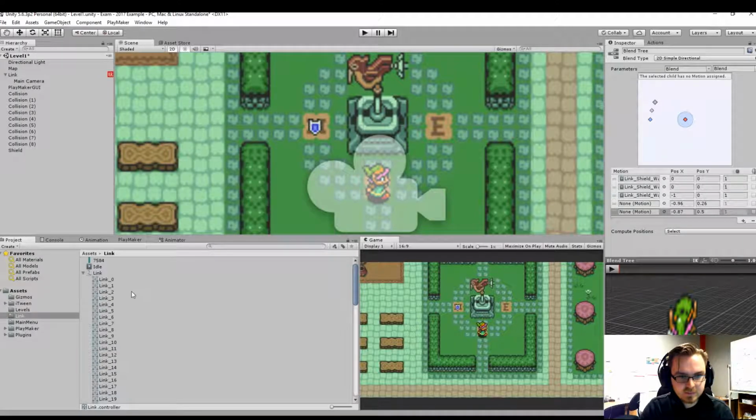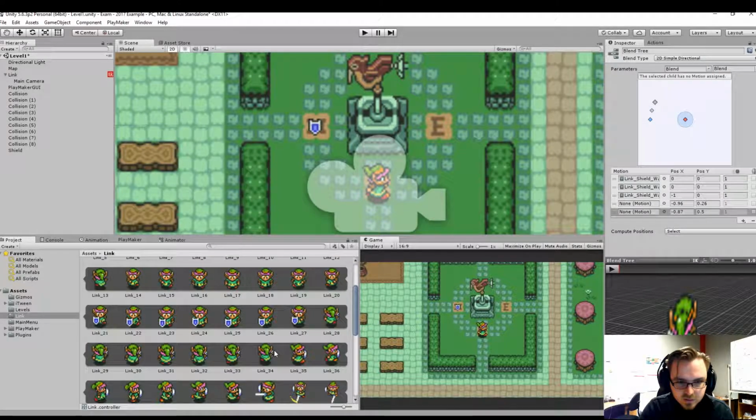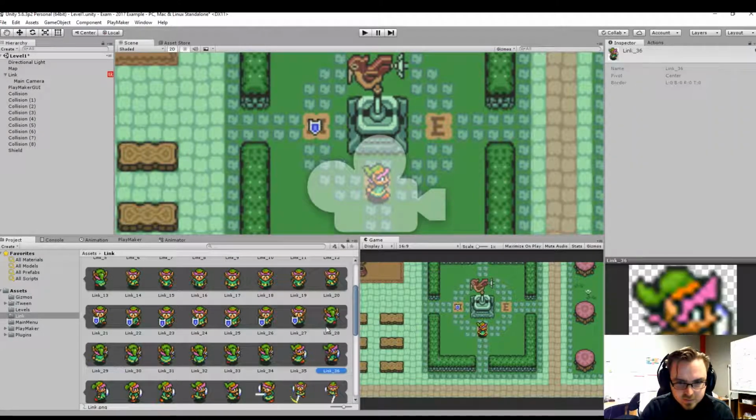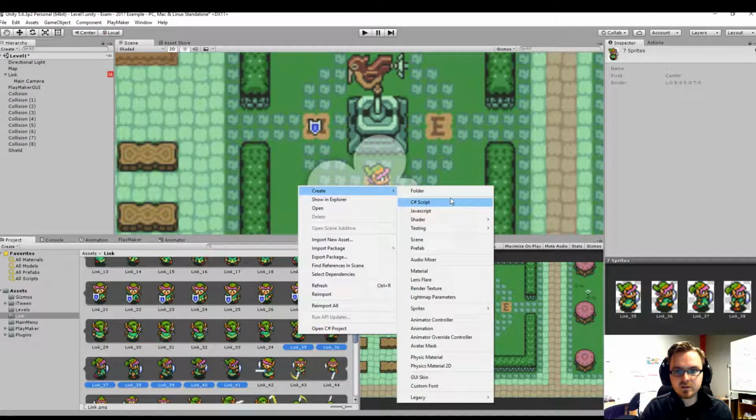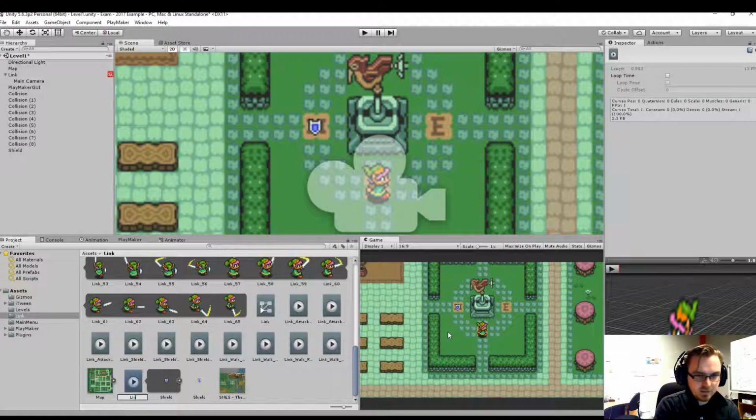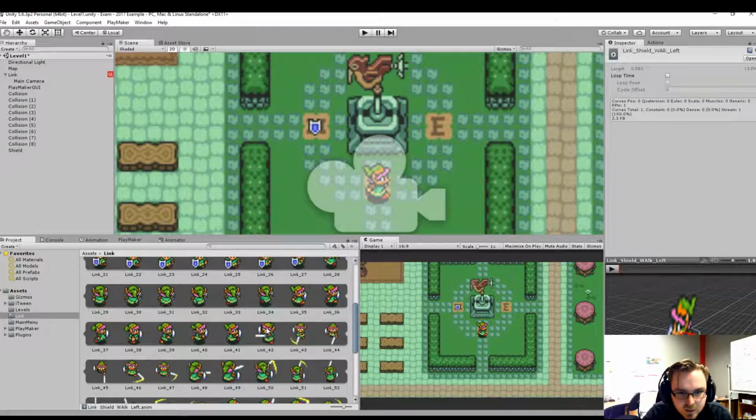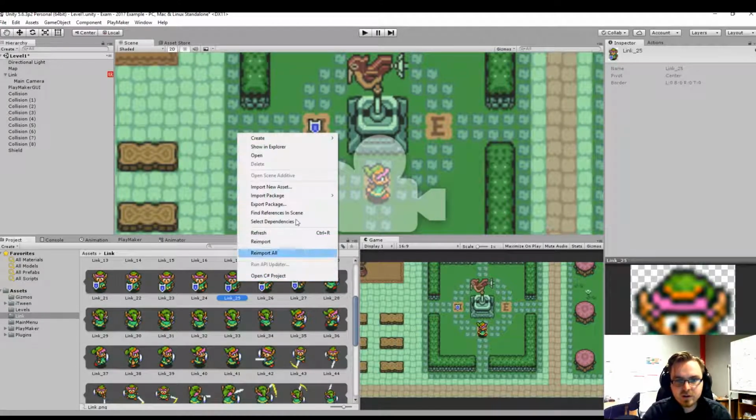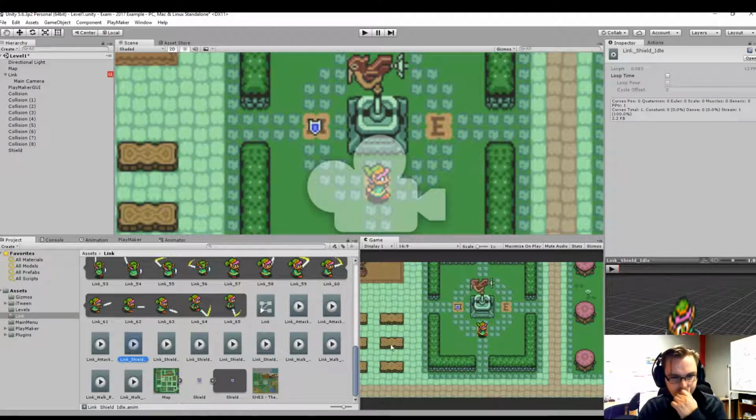So back here, zoom in. Grab the shield right, which is this one. Yeah, there we go. We're going to create an animation: Link shield walk left. And then I just want an idle. So this one's good enough. So create animation, Link shield idle. Cool.